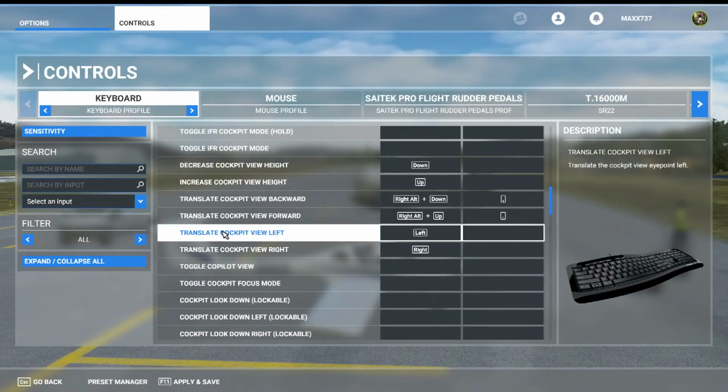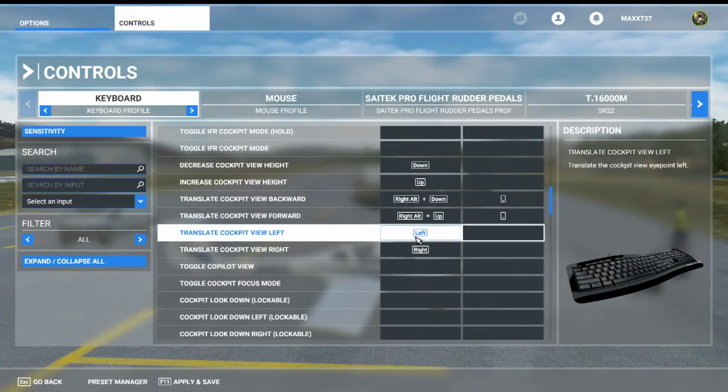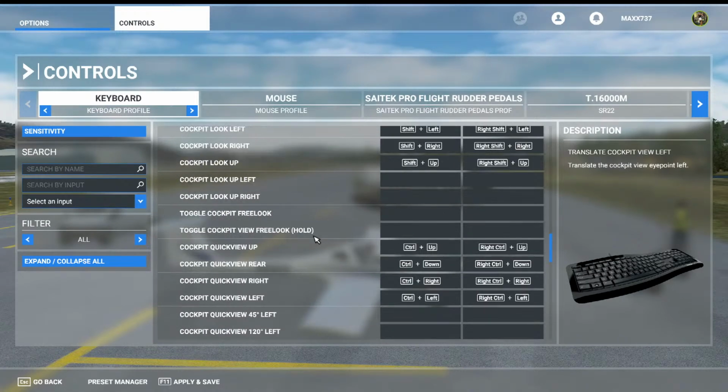All right, translate cockpit view left and right. What this does is slide you to the left. So it is actually sliding you over; if you're in the left seat, it'll slide you over to the right seat if you press right. If you're in the right seat, it'll slide you over to the left if you press left. So this is what moves you left and right. Not yawing your head left and right, but actually moving you left and right. And we'll make sure we look at how that works out.